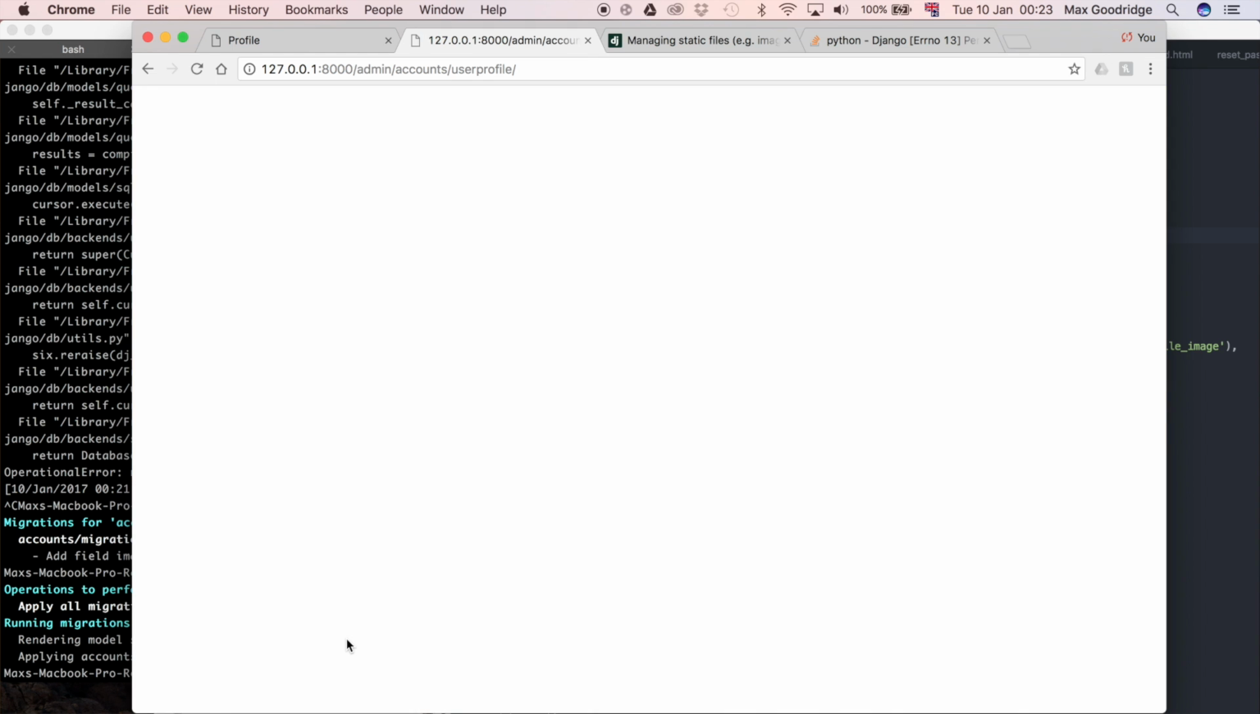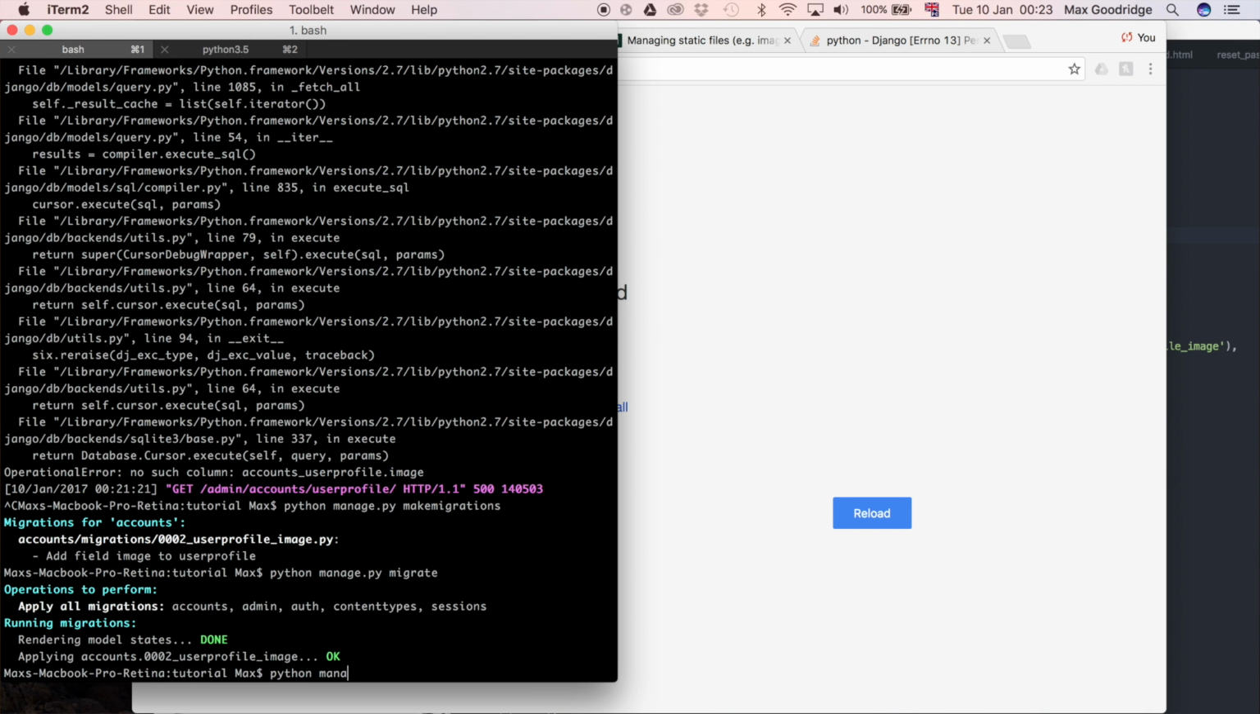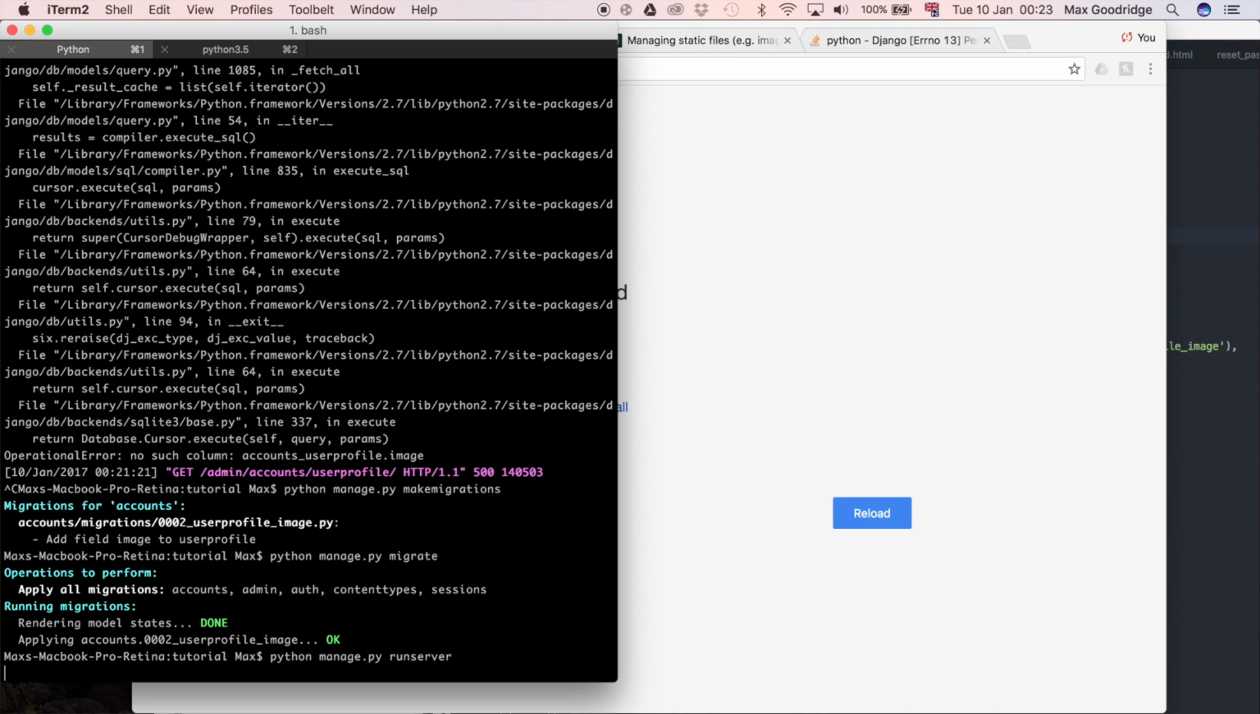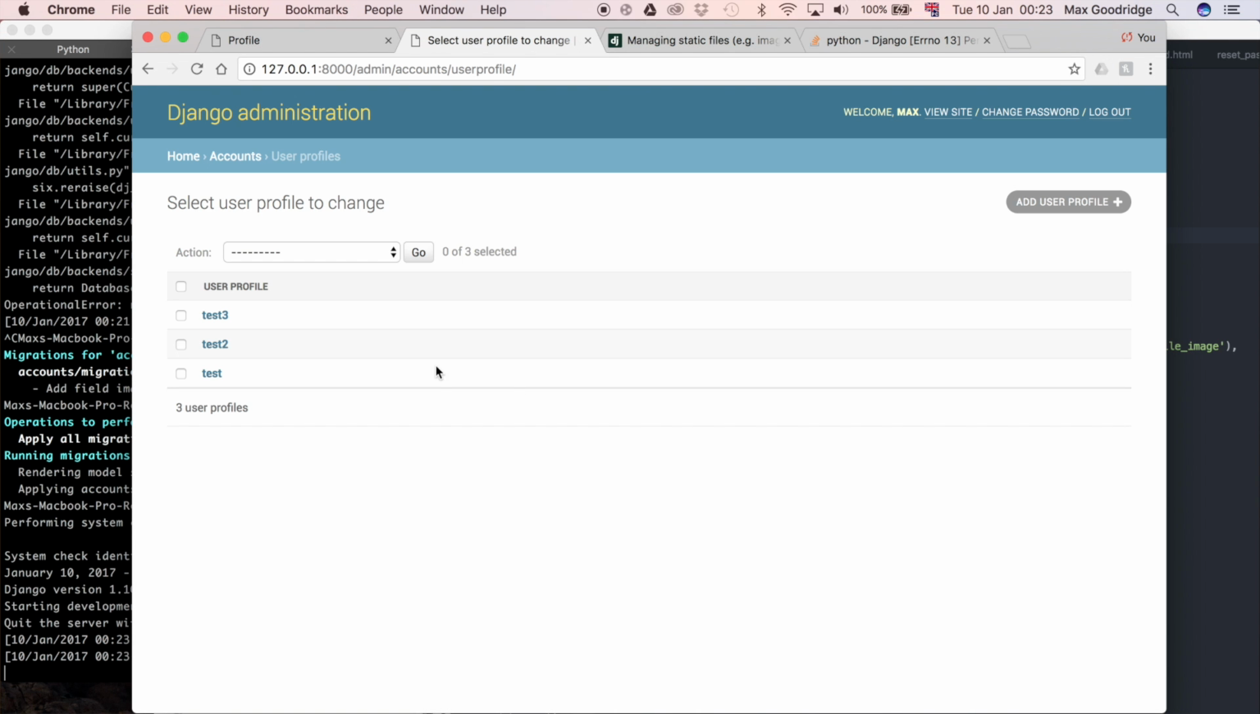So now we go and refresh. Now it doesn't work because we haven't restarted our development server, which always helps. Run server and refresh again. So now we've got that.